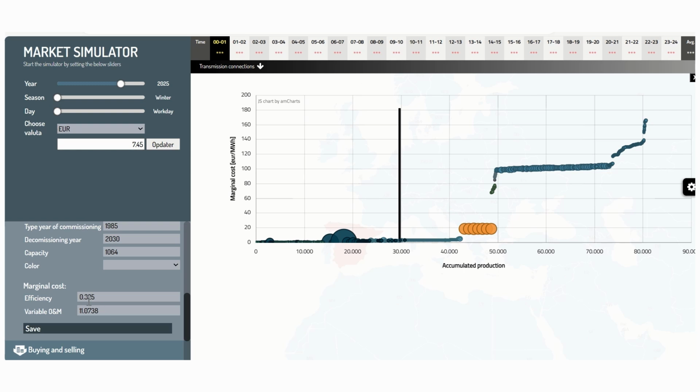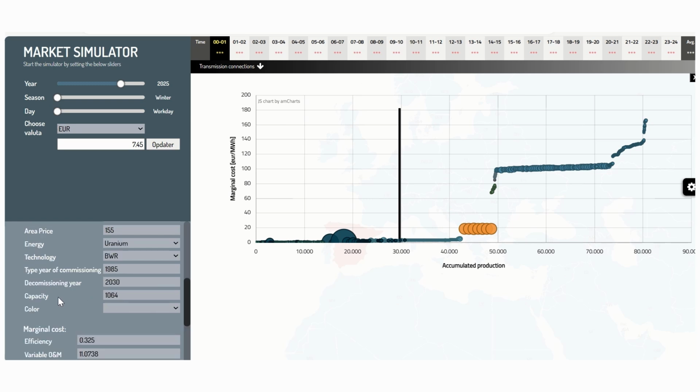So I can see this here is the variable production cost for this nuclear power plant, and this is the efficiency of the nuclear power plant. I can see here the capacity is this amount, and I can see when it has been commissioned and when it is supposed to be decommissioned. I can change these data here.